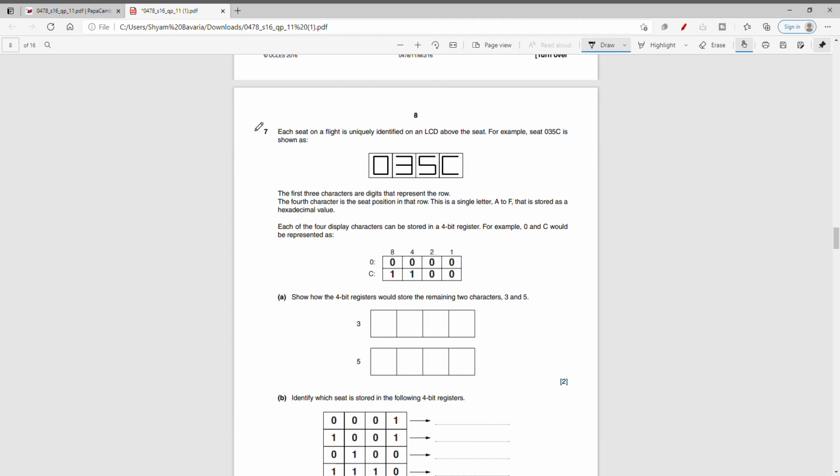So let's move on. Number 7, each seat on a flight is uniquely identified on an LCD above the seat. Okay, so we have a unique identifying number on the LCD above the seat. For example, seat 035C is as shown. The first 3 characters are digits that represent the row. So the first 3 digits, 035, are the row, and the 4th character is the seat position, A to F.